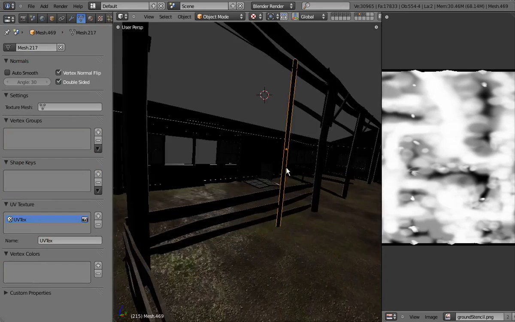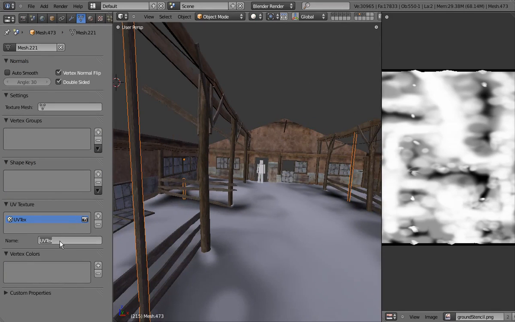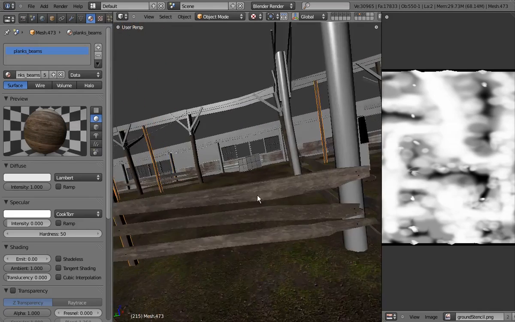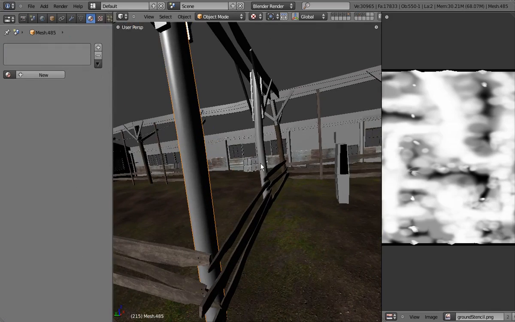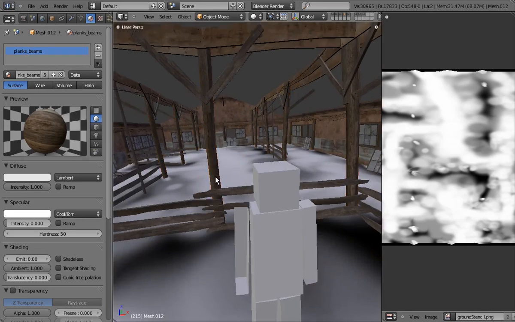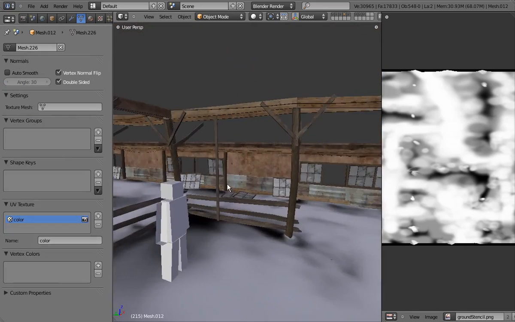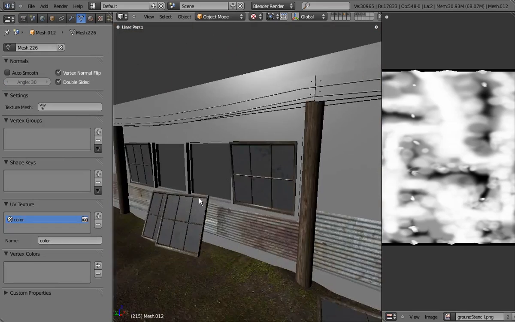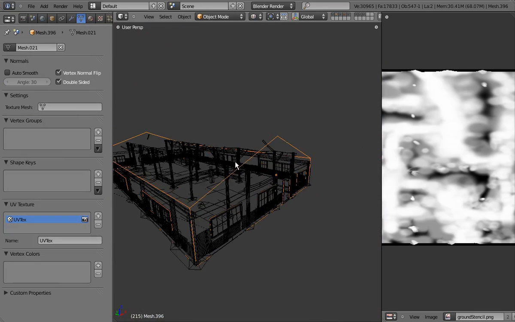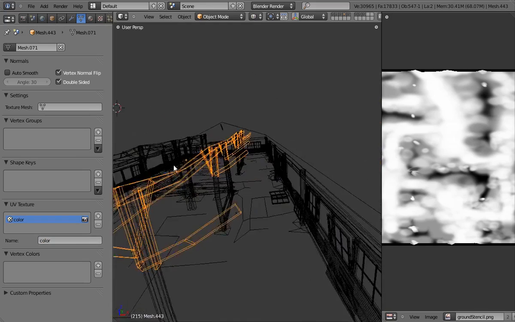Now I just added a color map to that material for the time being, just so I can apply it to everything in the scene that needs that material. So anything that uses the wood texture from that plank texture map, I'm going to make it use the same material. And there's more planks that I need to change the UV layer name on.